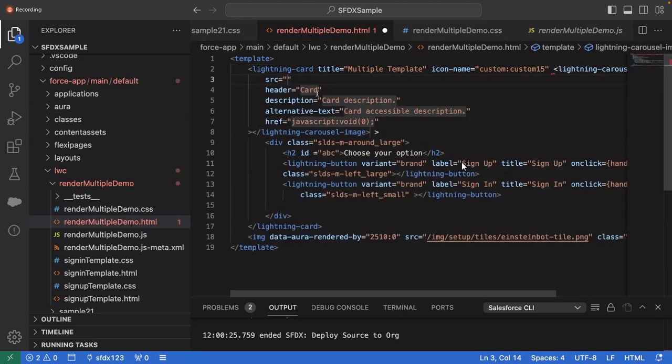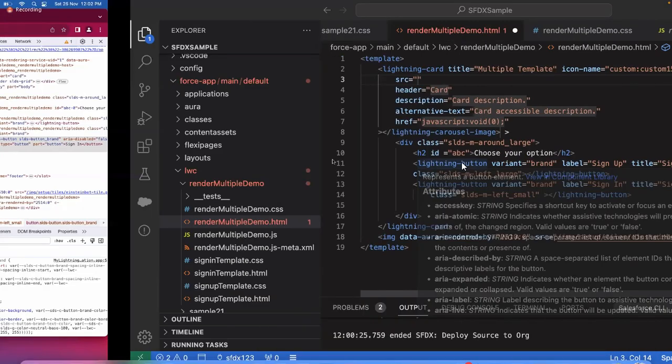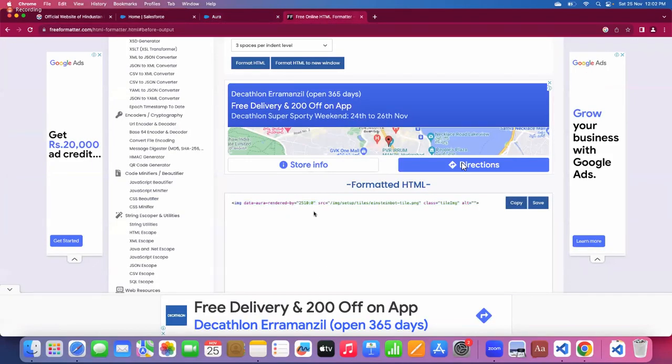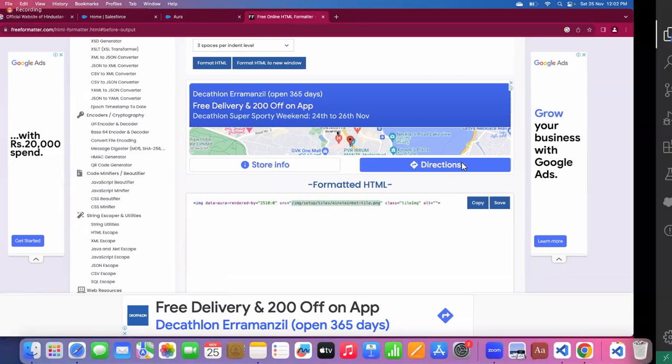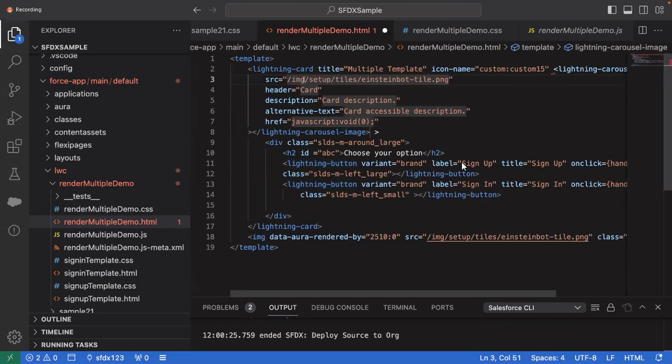Okay, LWC carousel images. Okay, and inside SRC I have this source, image PNG. Okay. Control S. Okay, card, card.